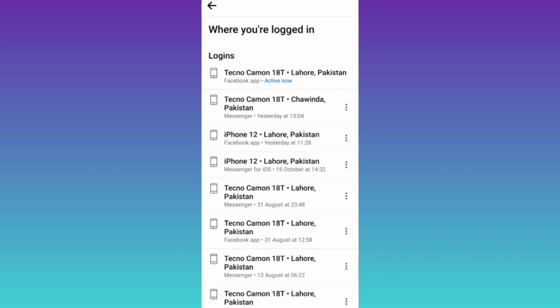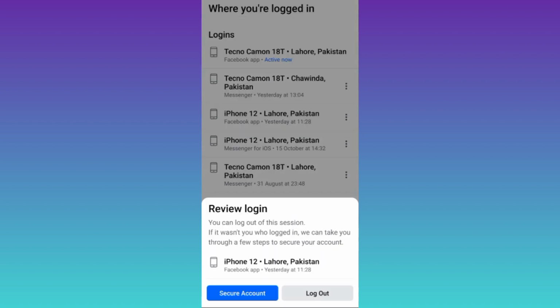These are the devices on which your Facebook account is currently logged in. So in order to remove a device, click on these three dots and tap on Log Out, and that's it. In this way, you can log out your Facebook account from other devices.